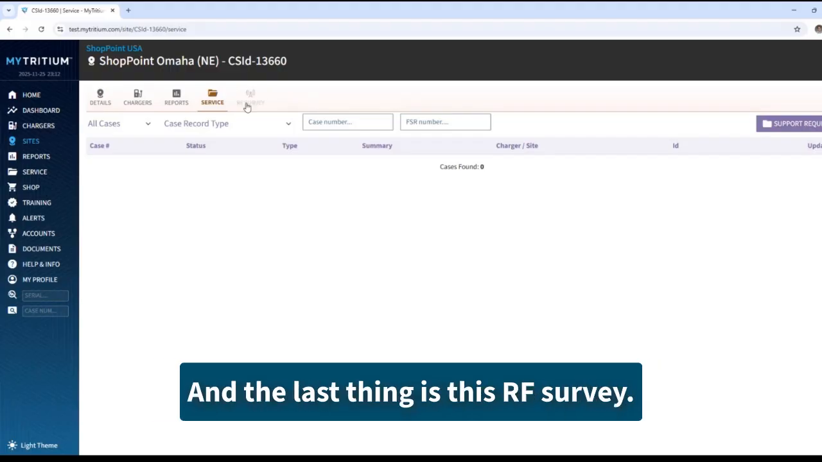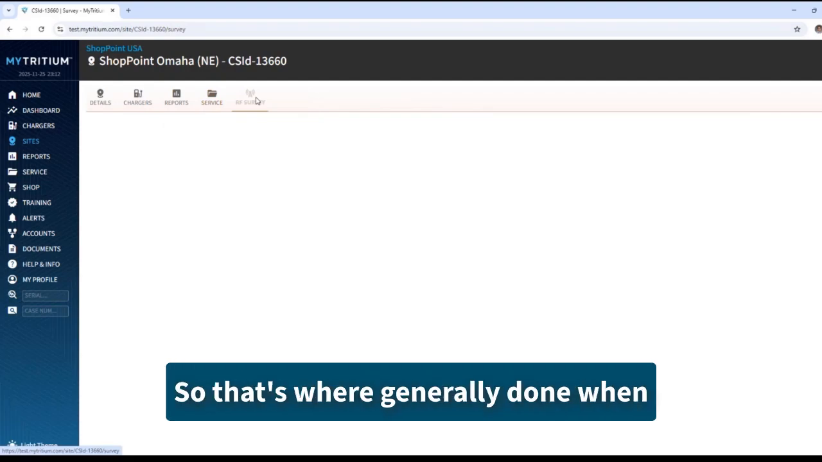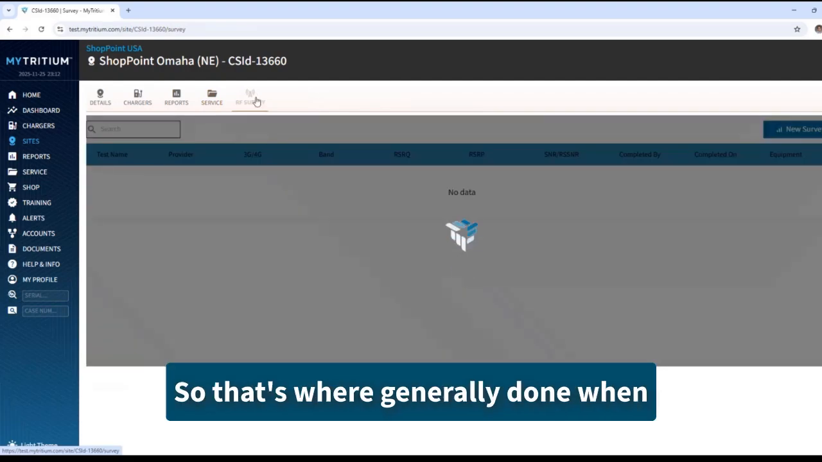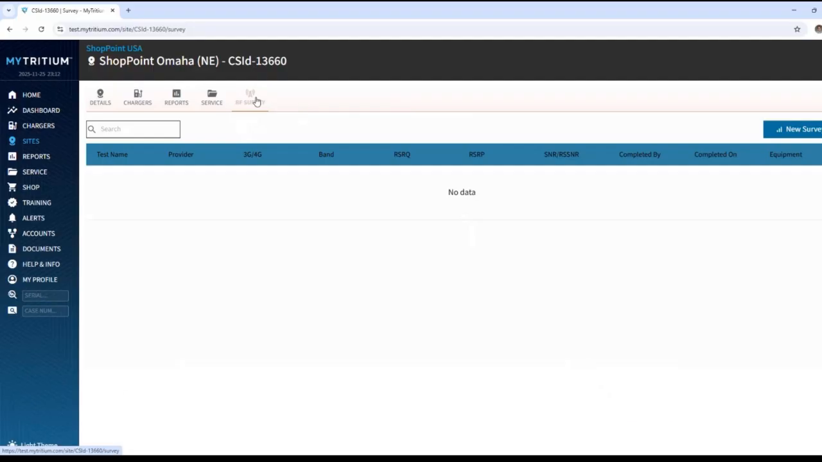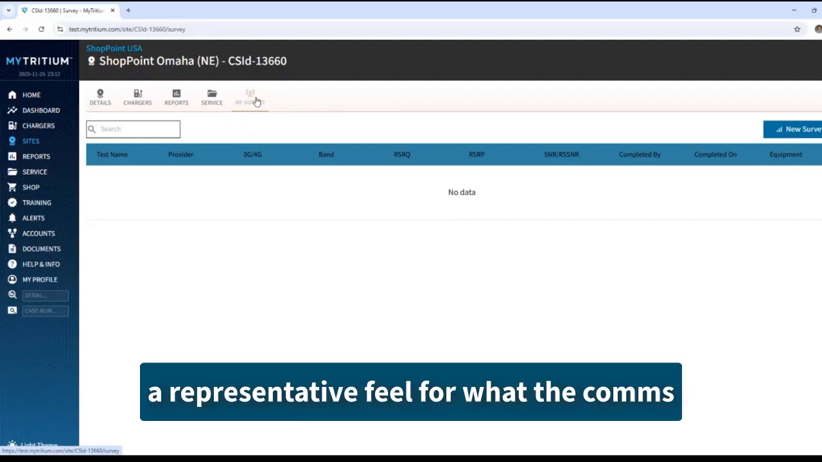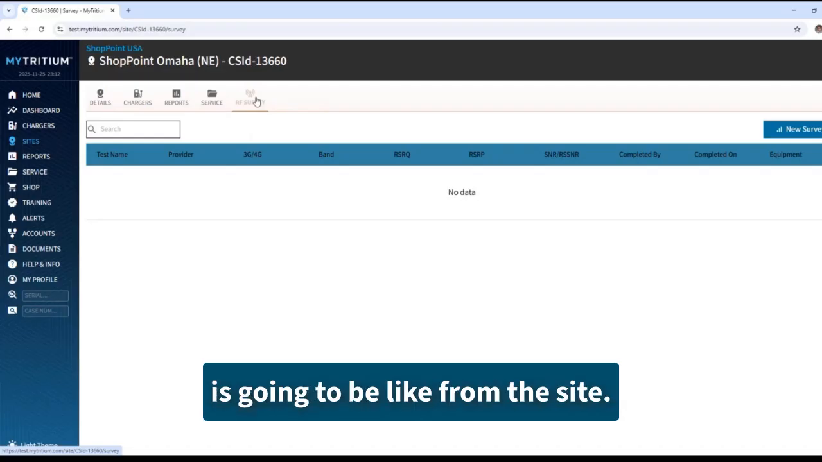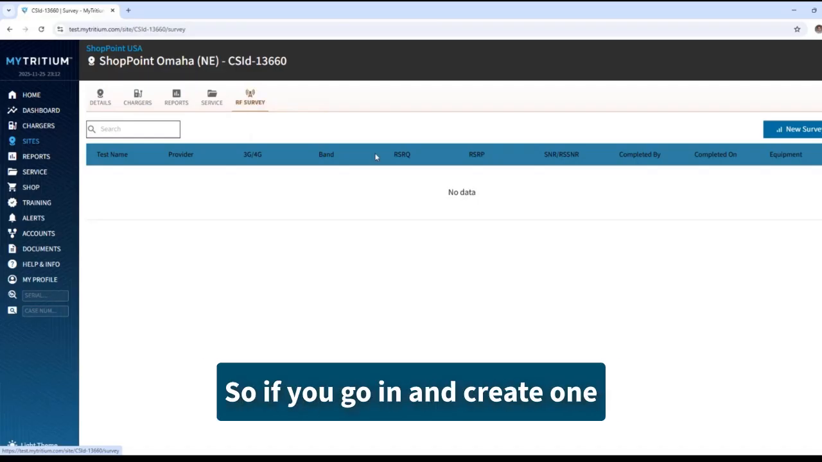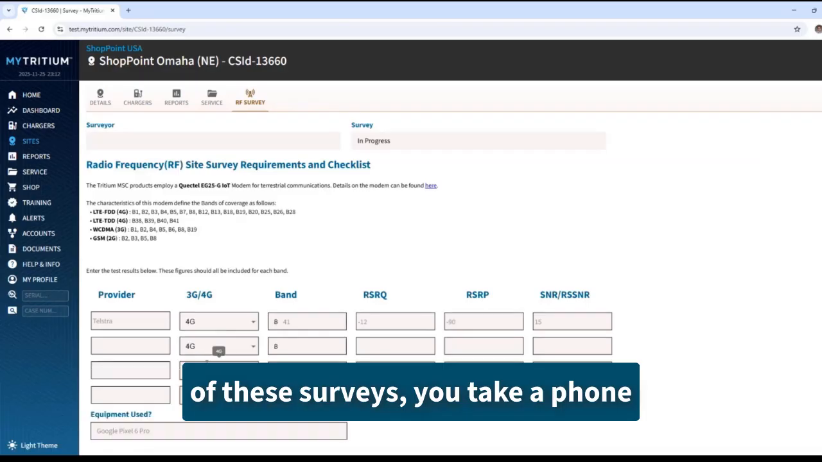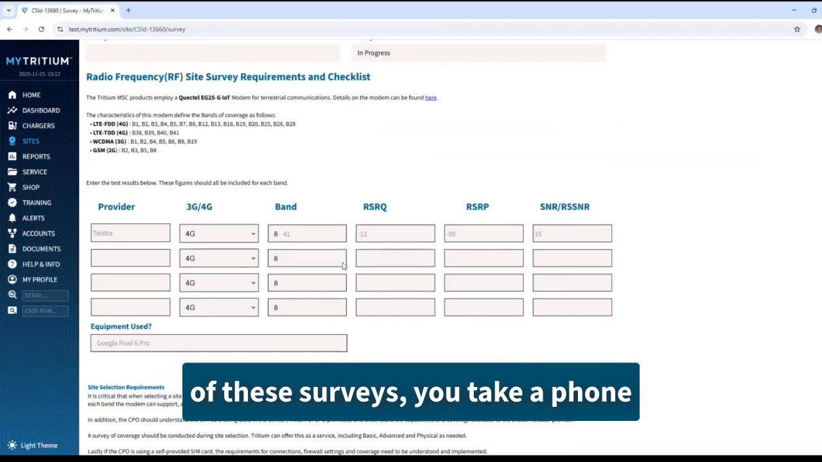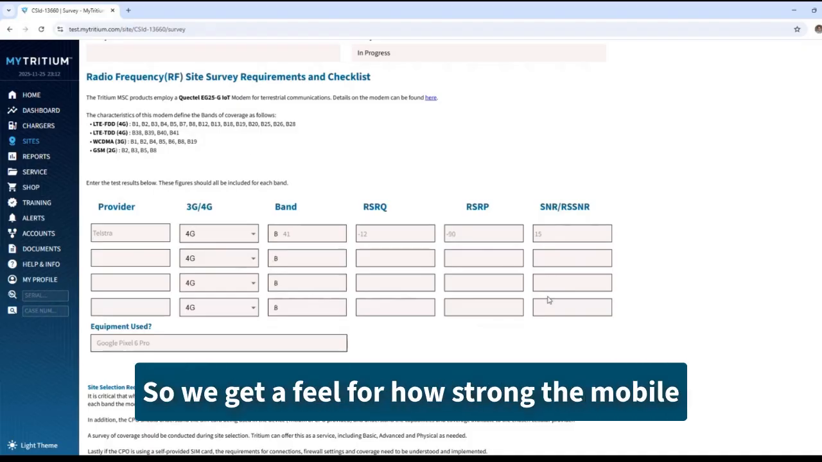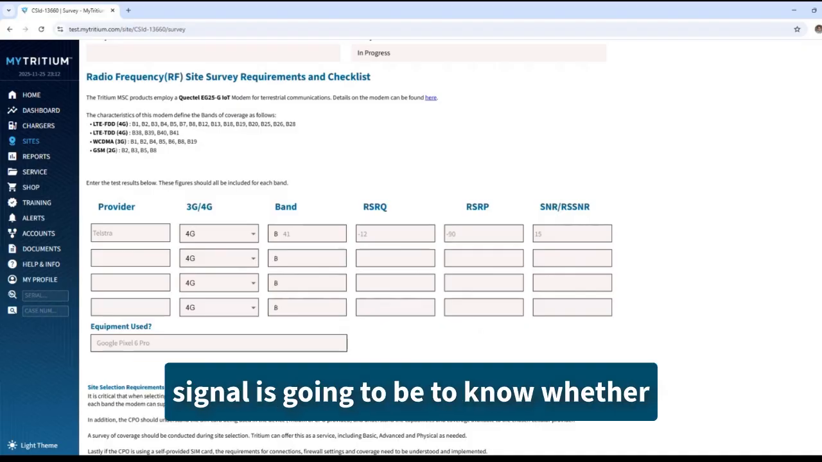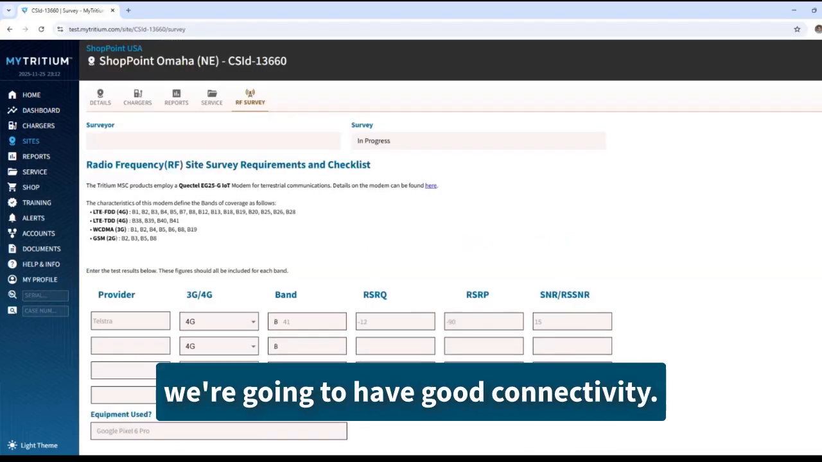The last thing is this RF survey. That's generally done when a new site is created and we want to get a representative feel for what the comms is going to be like from the site. If you go in and create one of these surveys, you take a phone or another piece of equipment and can test all the different bands, so we get a feel for how strong the mobile signal is going to be, to know whether we're going to have good connectivity.